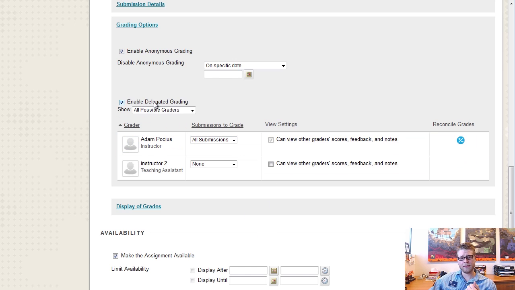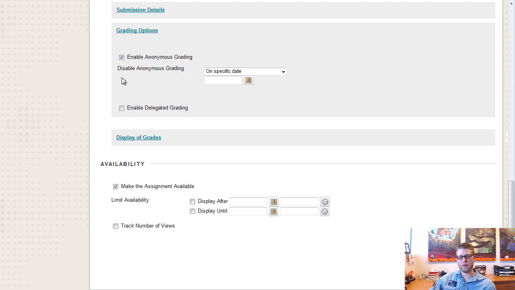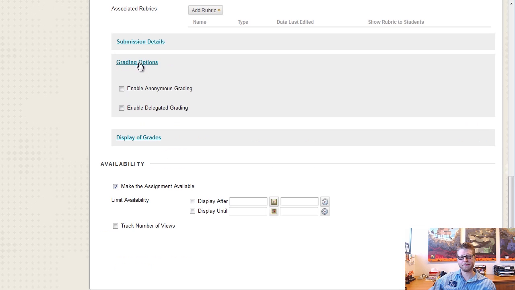So once you enable delegated grading, it is going to bring up the various roles and various users in your course that have the ability to grade. So there are a few roles that you cannot grade with, like a student role or a guest role. But just for now, you see that you can do some additional grading with your assignment tool. I'm going to go ahead and turn those off for now.